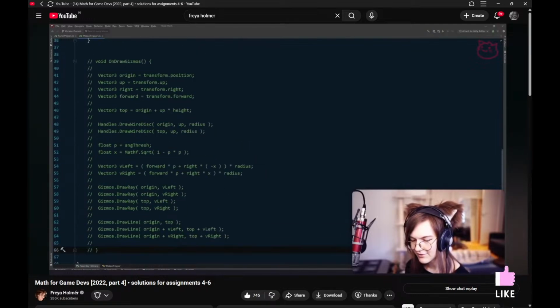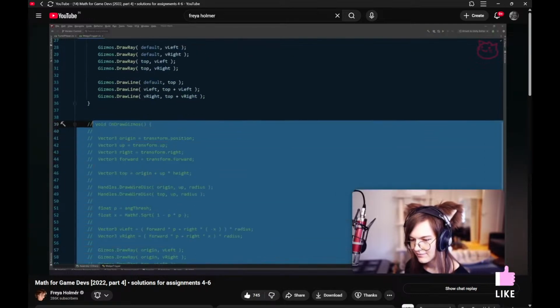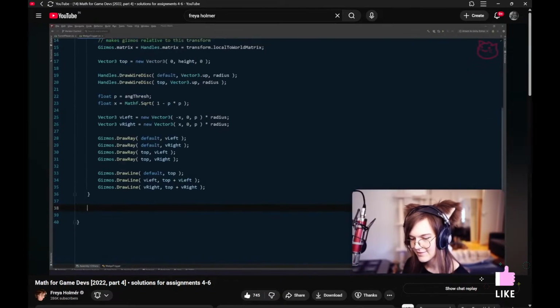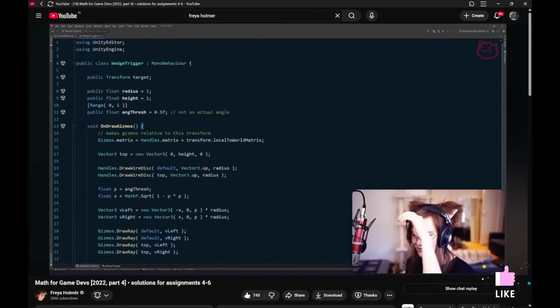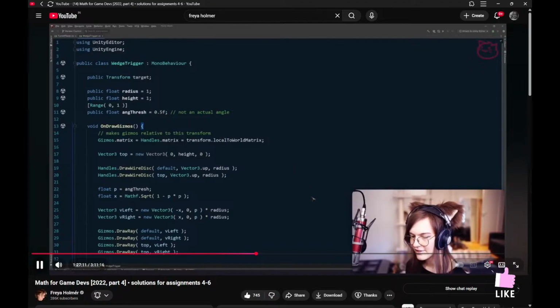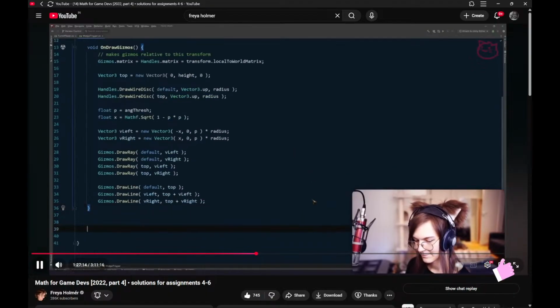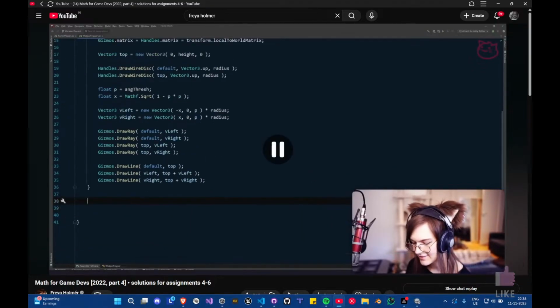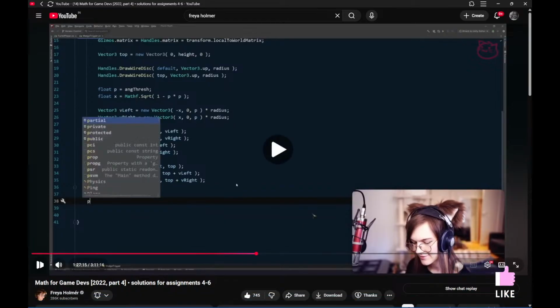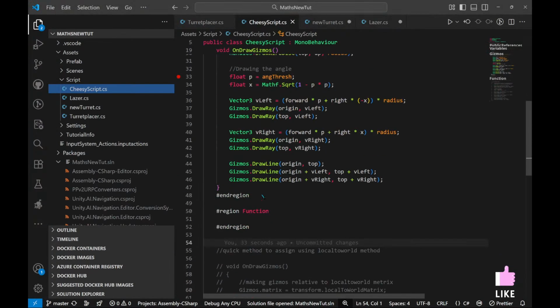So now we need to make a function to check. I'll just delete this guy. We need a function to check if something is inside of this trigger or not. So I'm just going to call that contains. Bool contains.